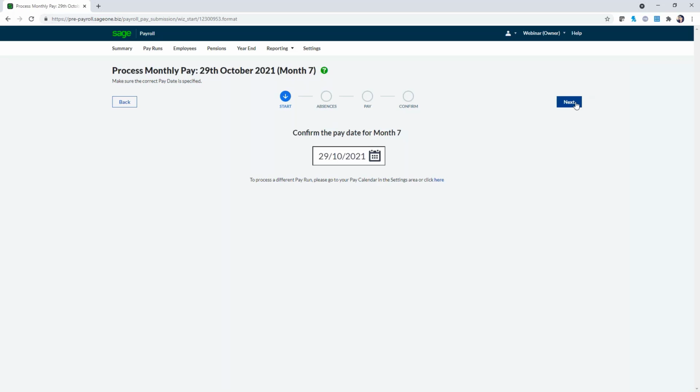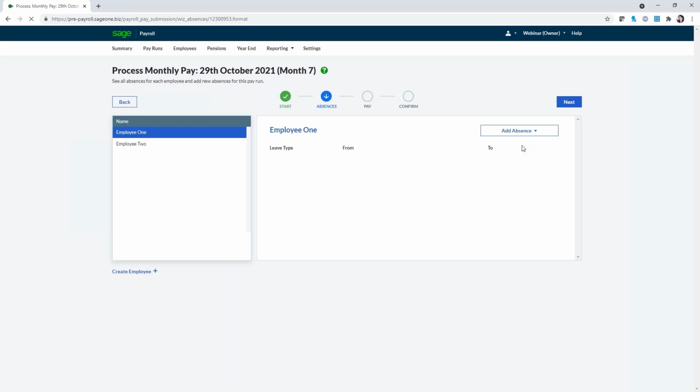If we just click Next, that takes us to the absences section. And you've got a list of your employees down the left-hand side of this screen. So employee 1 may not have any absences. So instead of clicking Next, you might want to go to employee 2 on the left and enter an absence for them.